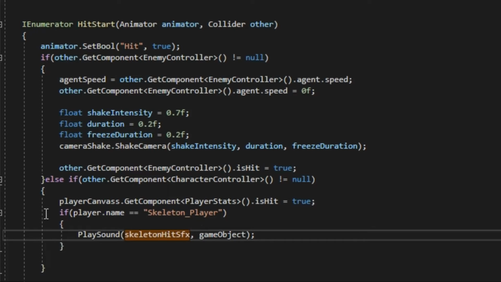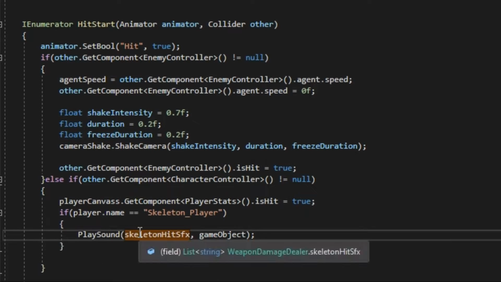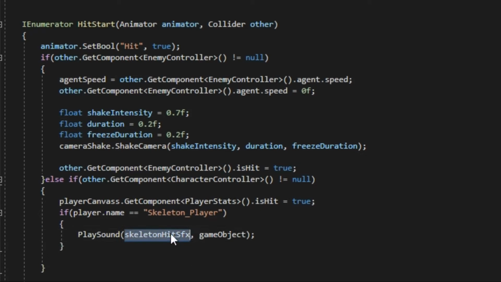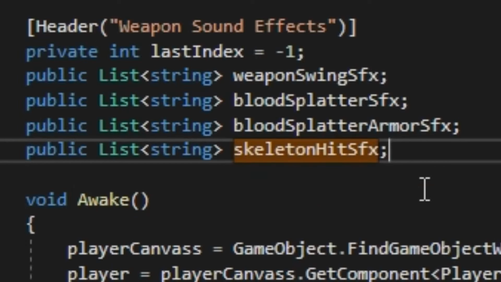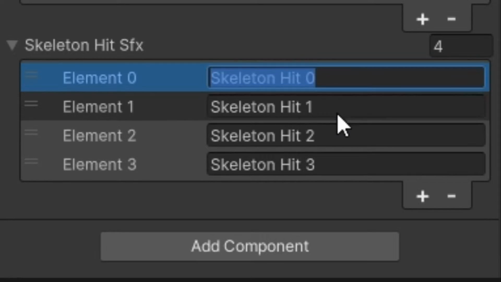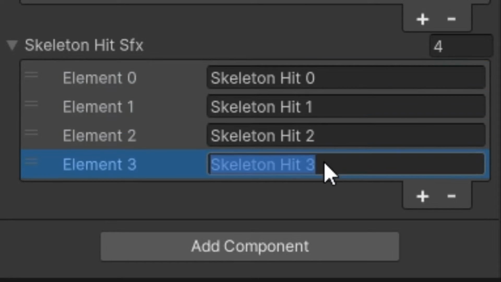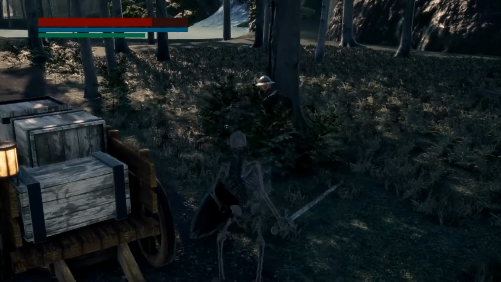Next, let's make some sound effects when the skeleton is hit. You can simply add this one on the function where our player is hit. And just like before, we'll add randomizers and a list to store the sound effects that we want to use. Let's test it.